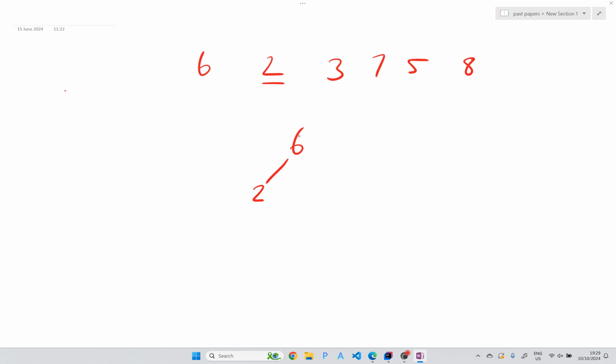Then we see 3. Again, 3 is less than 6, so we follow this left pointer. Then we compare 3 with 2. 3 is bigger, and in this case the right pointer of 2 is also equal to -1, just the null pointer. Therefore, we just insert it. Likewise, we can go 7. Obviously 7 is bigger than 6, and 6 has no right pointer, so 7 goes here.